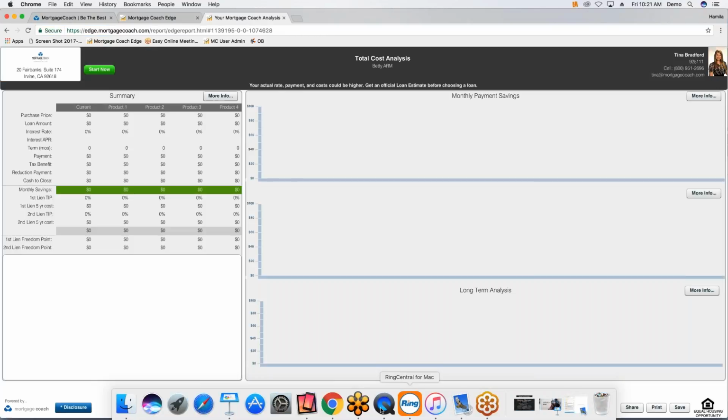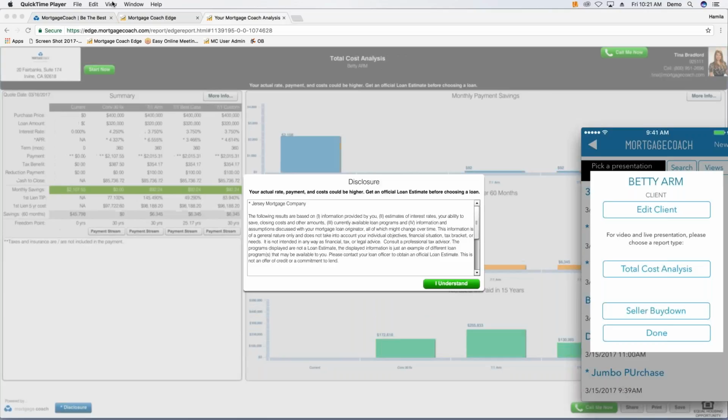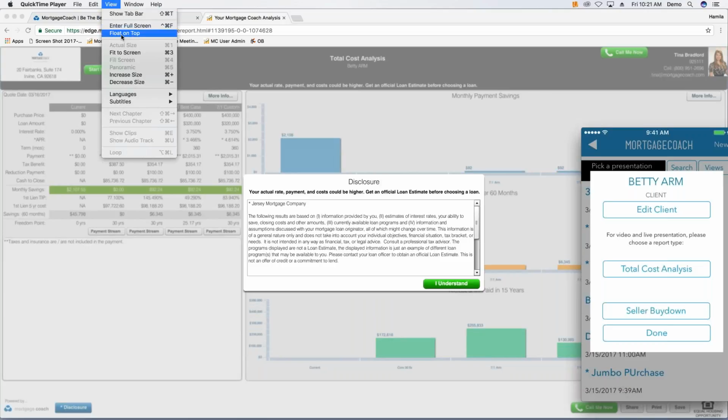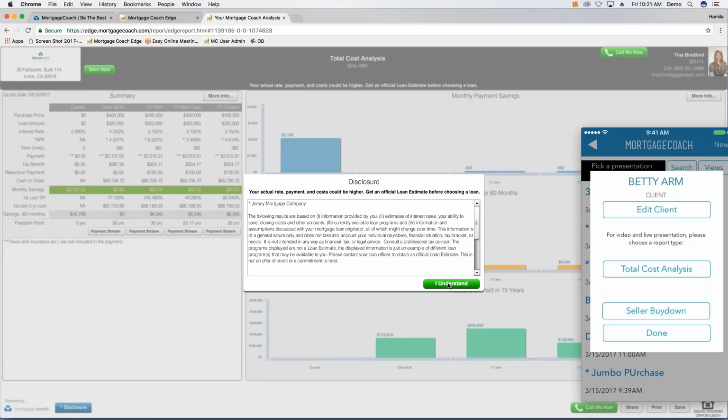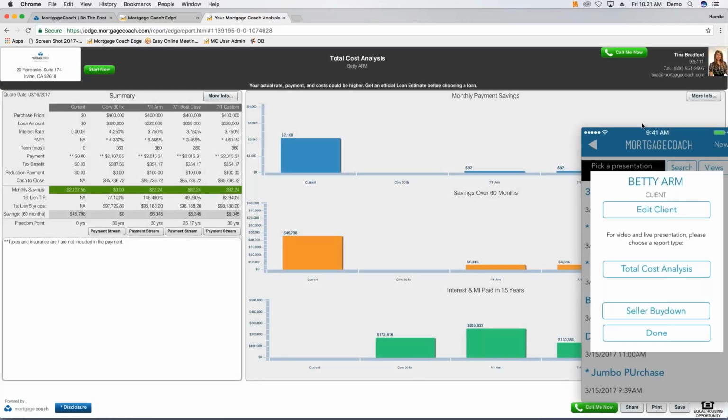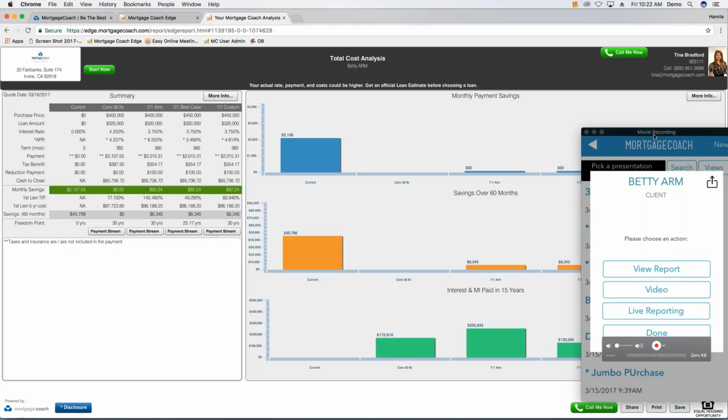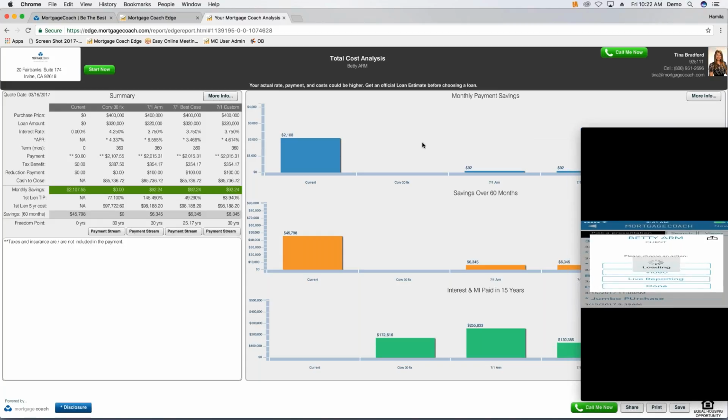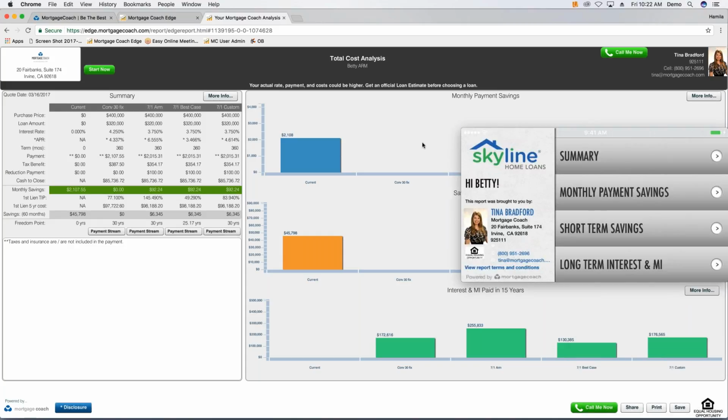Now my phone is tucked away. I want to bring that up. Let me go ahead and make that so it floats on top. There we go. So now we won't disappear. Okay, I'm going to go into total cost analysis into my phone. Now you'll see there's that live reporting. That is where I want to go into. So my clients are on their phone or their computer, and I am on my phone or computer. Going into the live reporting section, and we are in the same presentation. Let me go ahead and pull myself over here.